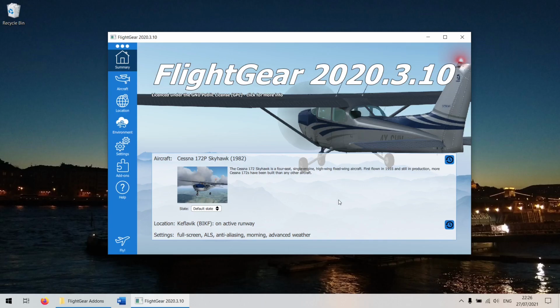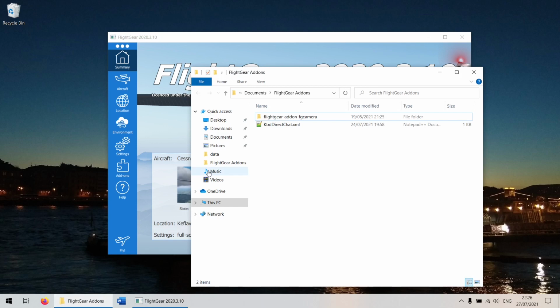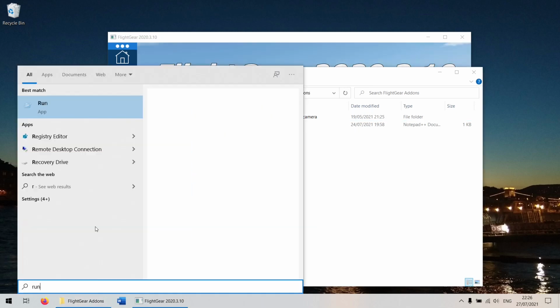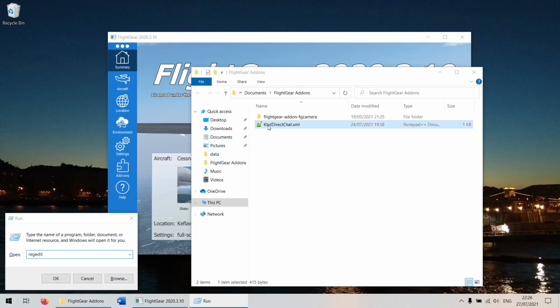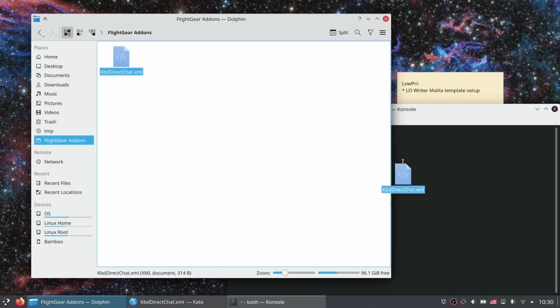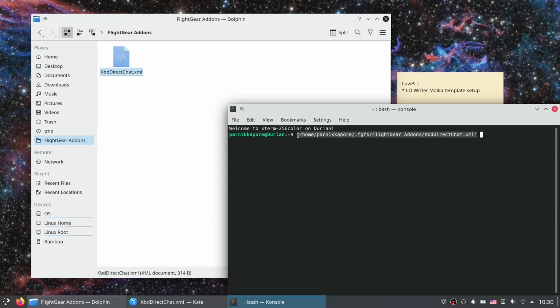Now, we need to find the full path to the file we just saved. Find the file using the File Explorer, open the Run dialog, and drag your file from the File Explorer into the text box on the Run dialog. The path will now be shown in the text box, which you can copy. If you're on Mac or Linux, drag the file into a terminal window instead.